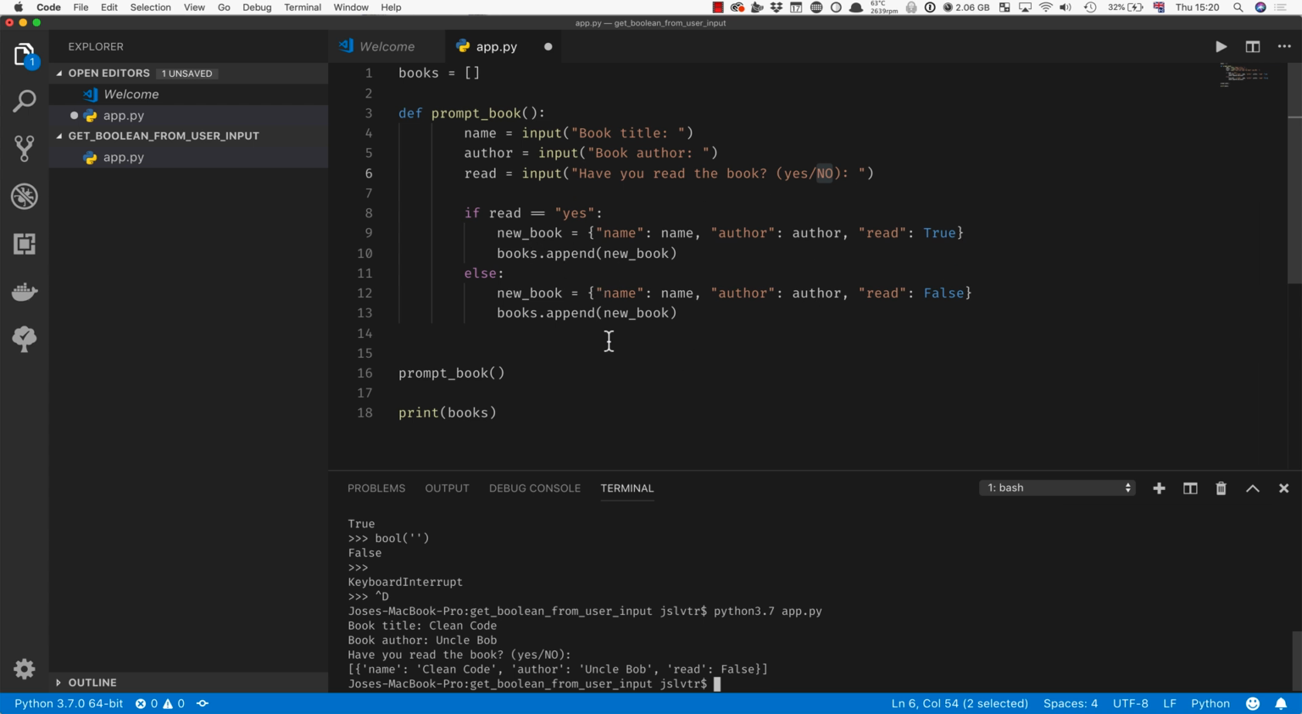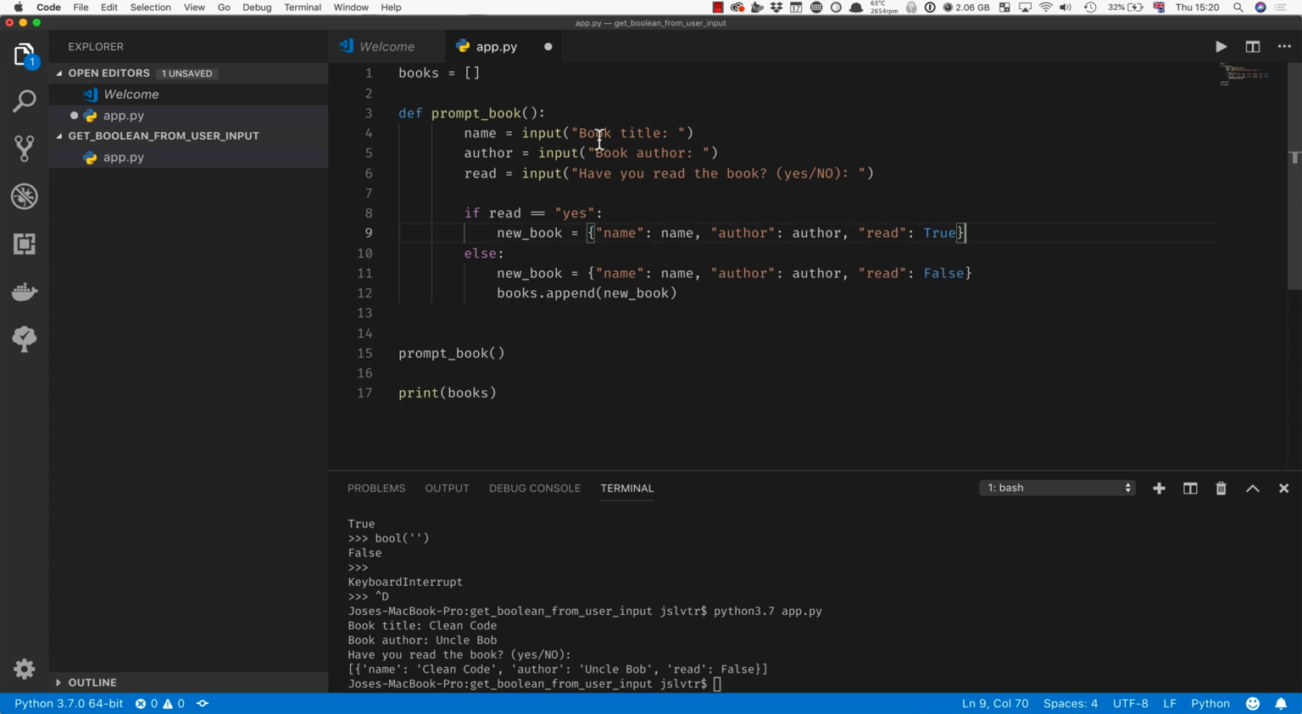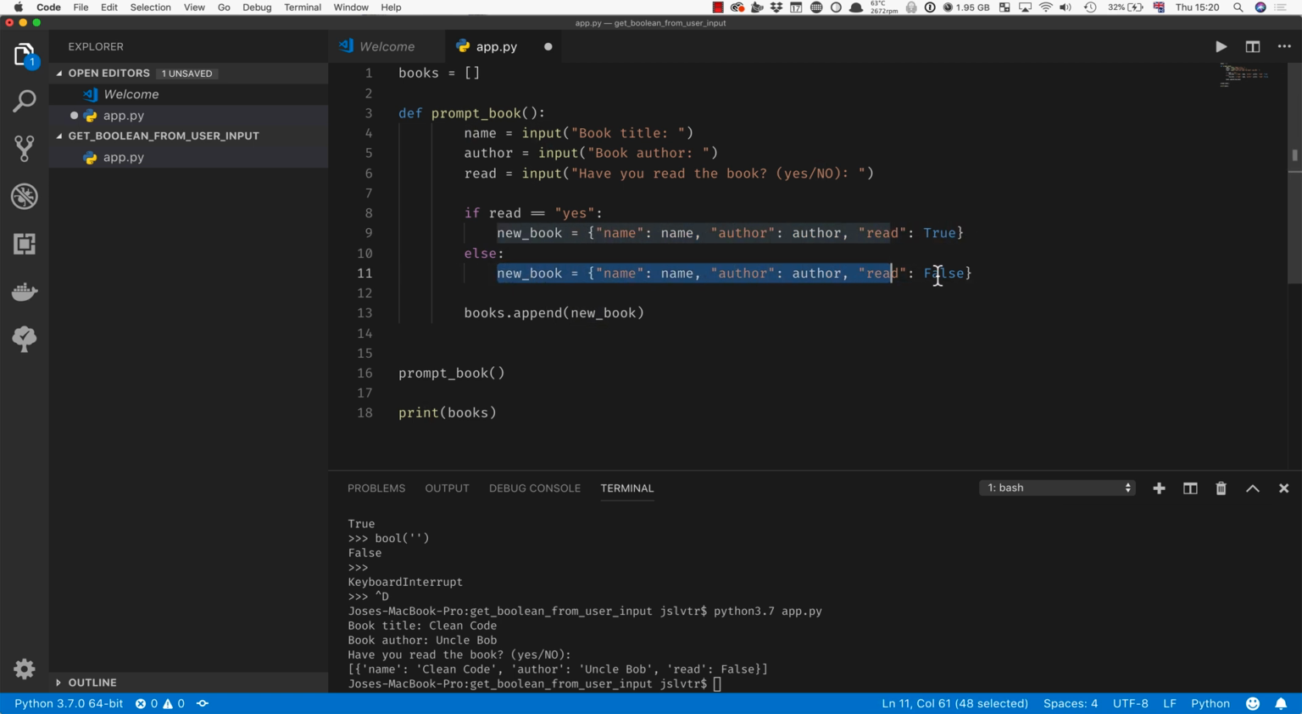So now we can simplify this code a bit. We can remove this books.append(new_book) from the top if statement, and we can remove it from the bottom if statement as well. So removing that simplifies the code slightly so that now we have that if read is yes, then we create this new book variable, which has the name, author, and read status set to true. Otherwise, we create the new book variable with name, author, and read status set to false.